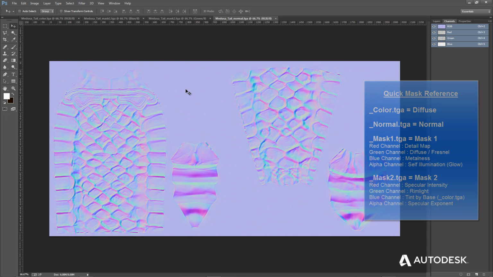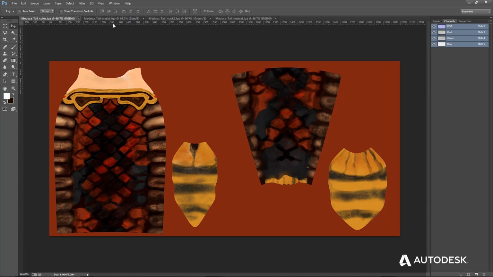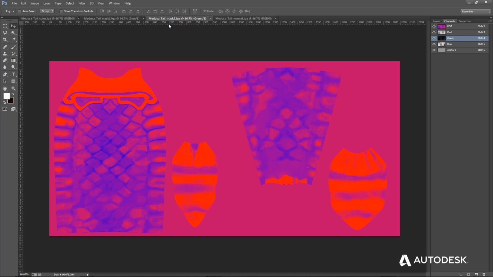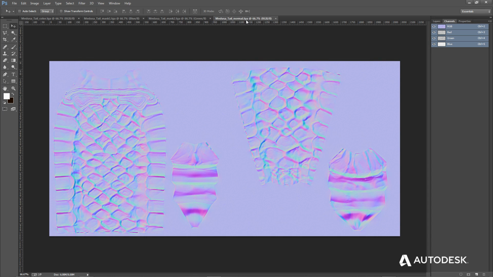So that said, here's all of our textures, and this is what they should kind of look like. And again, each one of them has to be labeled very specifically. It has to be underscore color.tga. The mask 1 has to be underscore mask 1.tga. The mask 2 has to be underscore mask 2.tga. And the normal map has to be underscore normal.tga. All right, so once you have all that set up, you should be good to go.